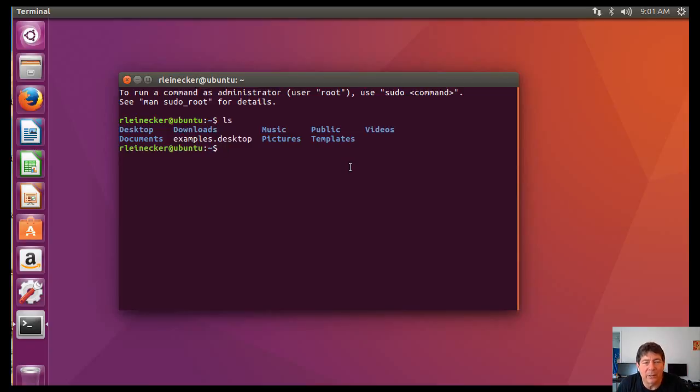Okay, so I see several folders, several directories, and then examples.desktop is an actual file. And Linux is pretty good at color coding the entries in a directory so that you can easily figure out or identify or narrow things down. Okay, so if I say pwd, that's going to tell me where I currently am. Okay, so I'm in my home directory right now, home/Lineker.